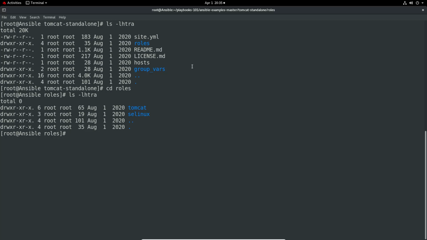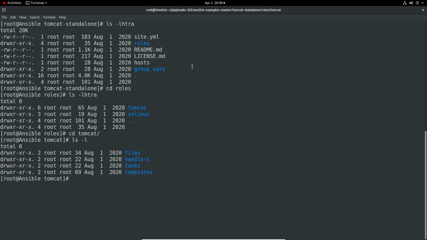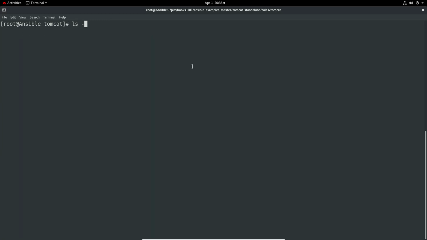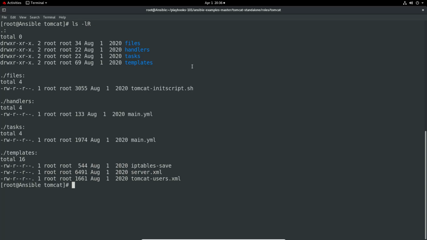So Tomcat being the web service, and then SE Linux being obviously the security around Linux itself, so Security Enhanced Linux. If you go cd Tomcat and just do an ls on there, we've got files, handlers, tasks, and templates. So what I'll do now is just print them all out. Just do a capital R, so we'll get the directories under there. So we've got files, we've got an actual specific script.